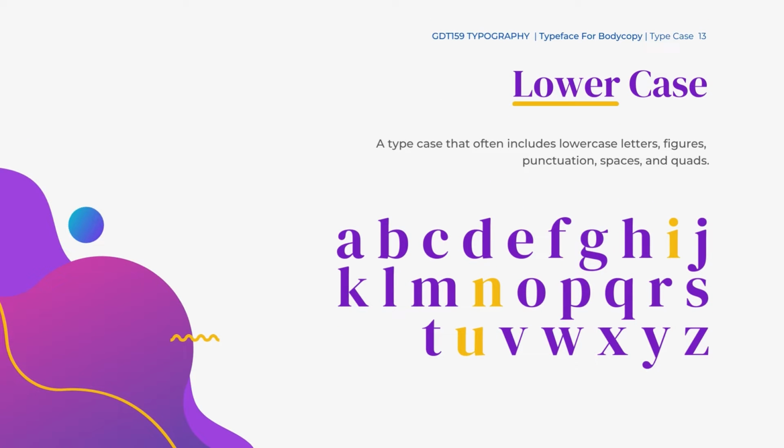Lowercase. A lowercase is a typecase that often includes lowercase letters, figures, punctuation, spaces, and quotes. In the example, as you can see, all the letters are the small letters.